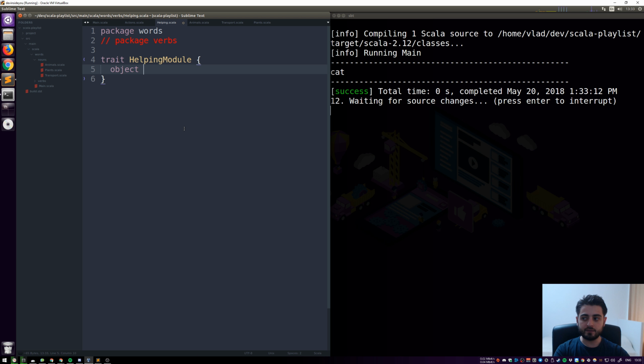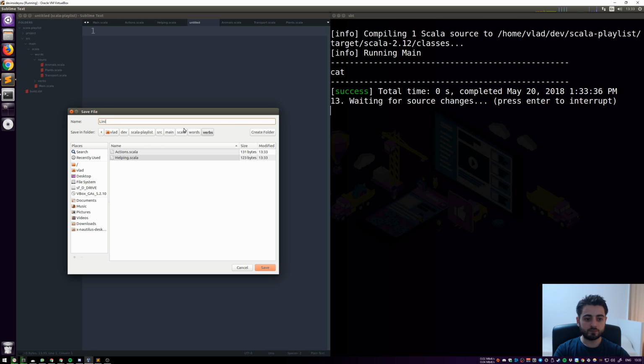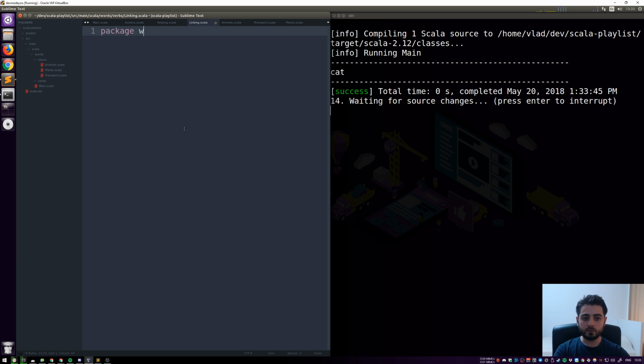And inside of it, we're going to have an object helping. And inside of it, we're going to have verbs like being, and for example, did, right? And the last one that we're going to have are the linking verbs. Linking, like this, right? So as always, we have package words, we have package verbs.